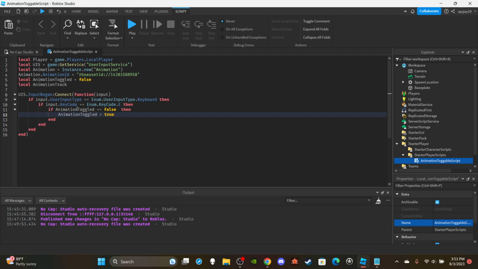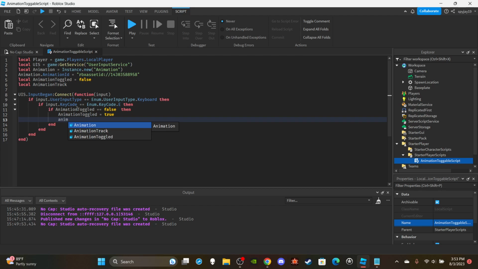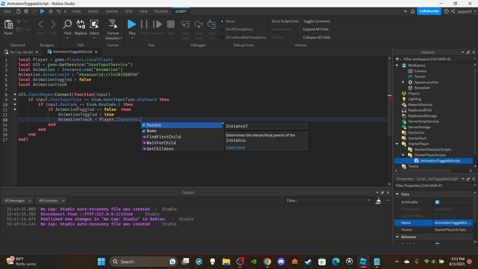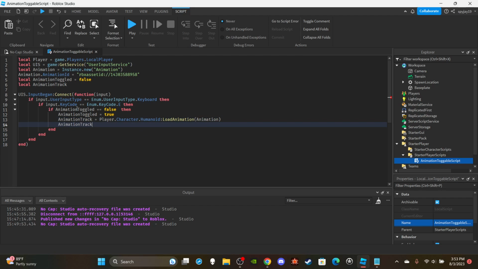We are then going to set the animation track, so animation track is equal to player dot character dot, this one not autofill by the way, so make sure you type this correctly, humanoid colon load animation. Then you put the animation in parentheses. Then on the next line, we're going to say animation track colon play. You can play the animation. Boom. Now we're going to get into the else if statement.